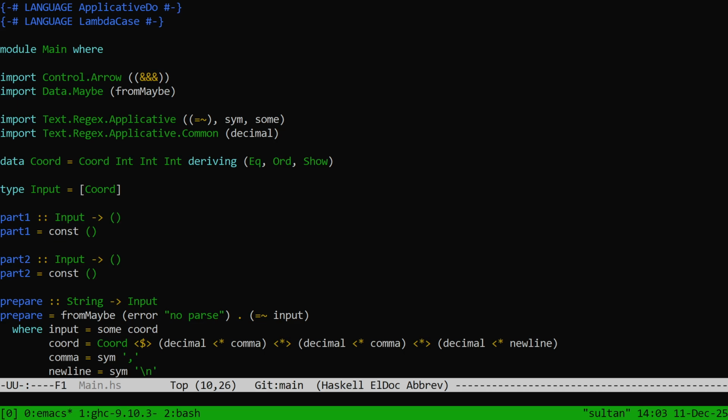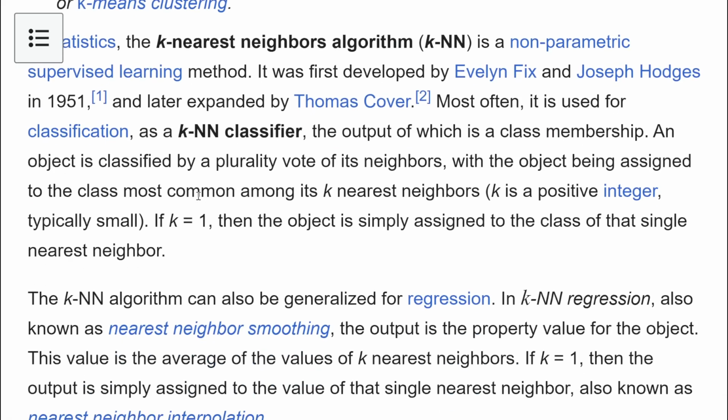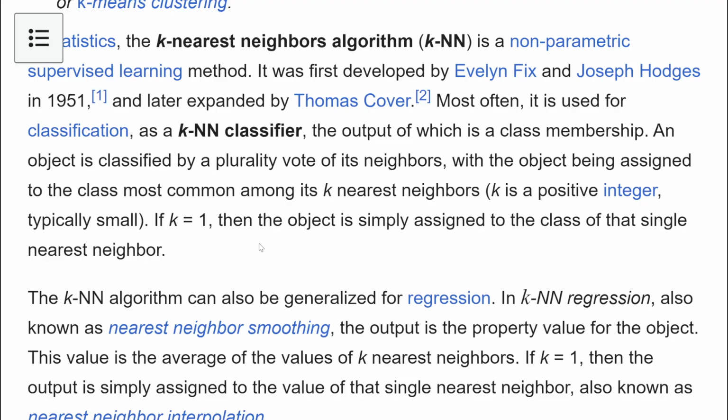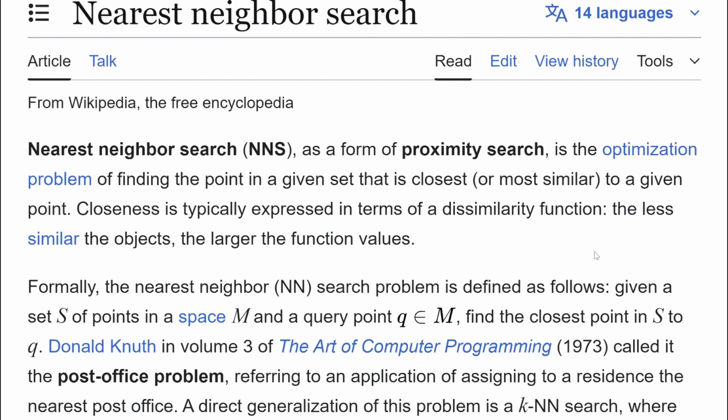It's more of a linear algebra thing that I wasn't any good at. And in our case, k could be 1. Oh, maybe this isn't the thing. Supervised learning for classification. Okay, this isn't what I want. Maybe I mean nearest neighbor search. The point in a given set that is closest to a given point. But I don't have that. I have a whole set, and I want to find the 2 points that are closest to each other.